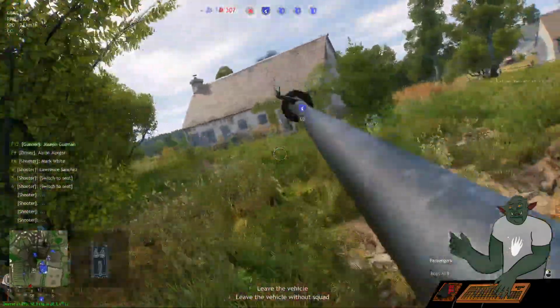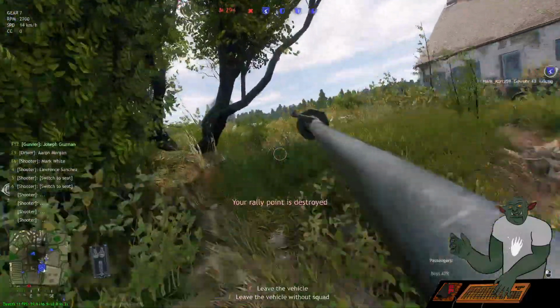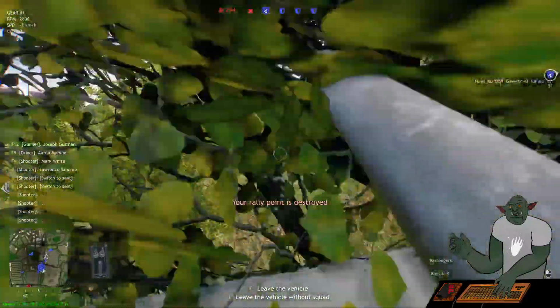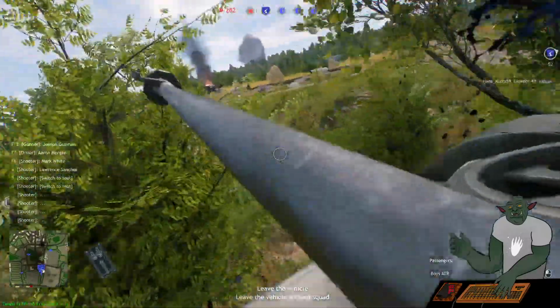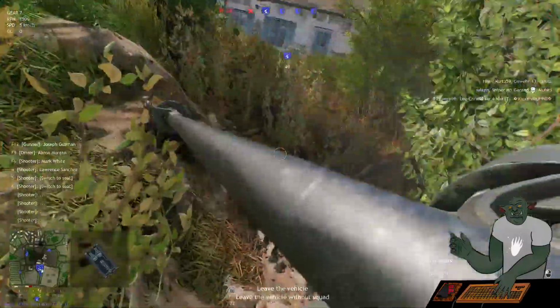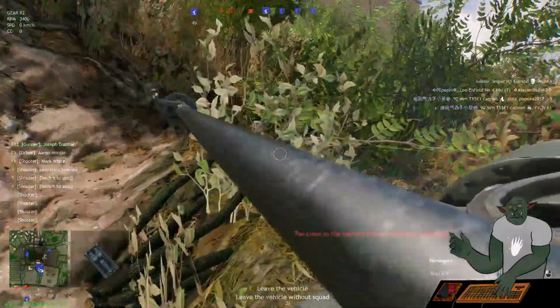I'm not sure if we can place. No, we can't really place it. Oh, my rally's destroyed. I just want to get in this crater. And that means there's enemies where I built a rally. Go back a little bit. 50 meters.